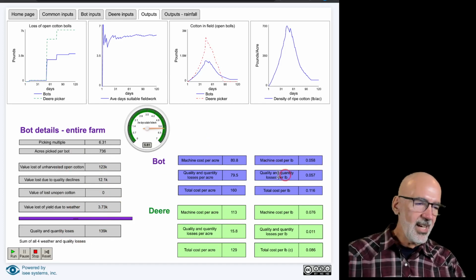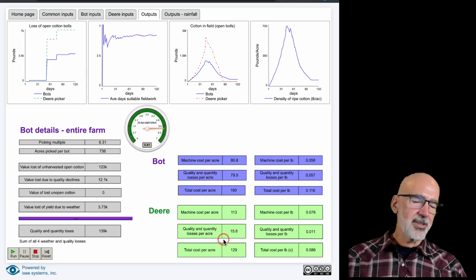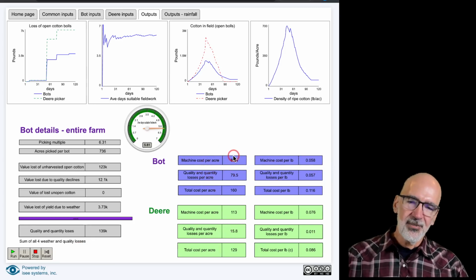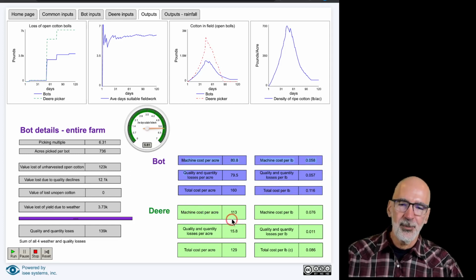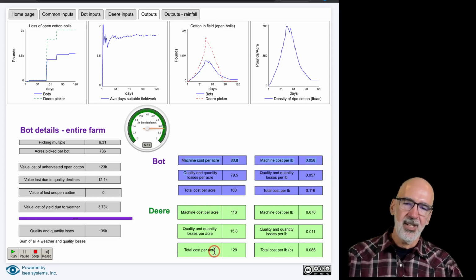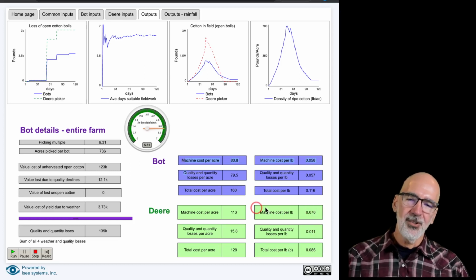Over here then we have basically the information about the BOT system, about the Deere system. This very first quadrant, this is the BOT system. This is the cost per acre, whereas the second group right here, this would be your cost on a per pound basis. And the Deere system is similar. Here's your cost per acre right down here in this quadrant. Here's your cost per pound in this quadrant right here.